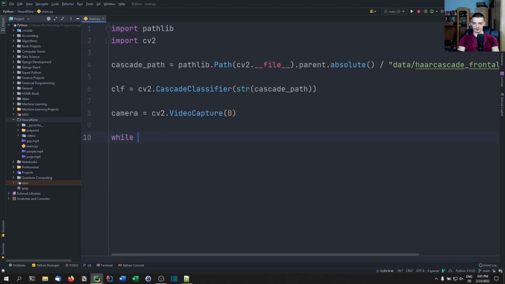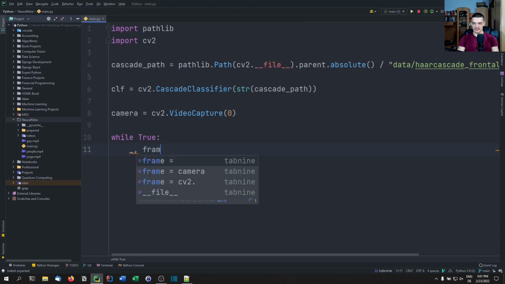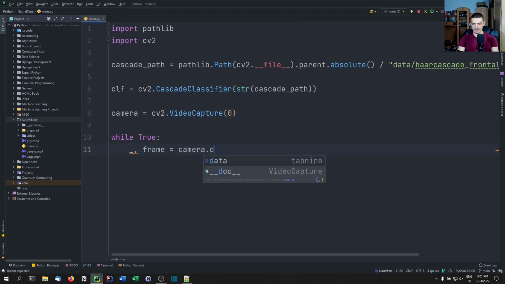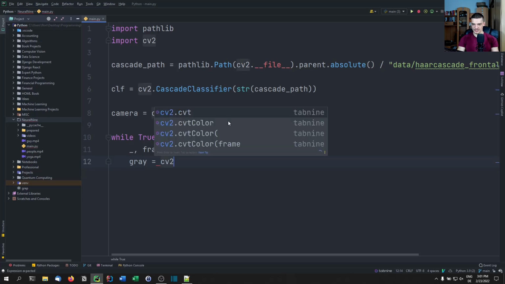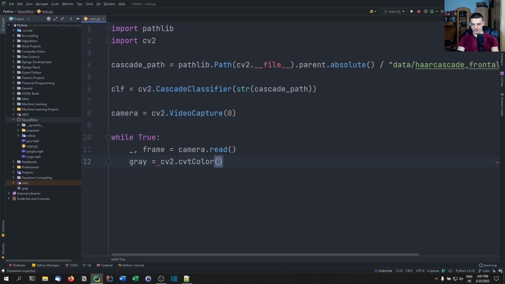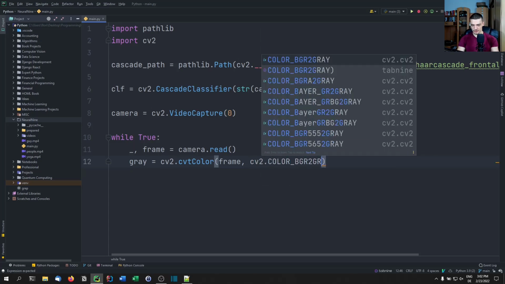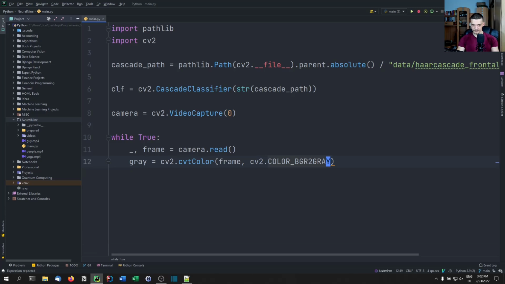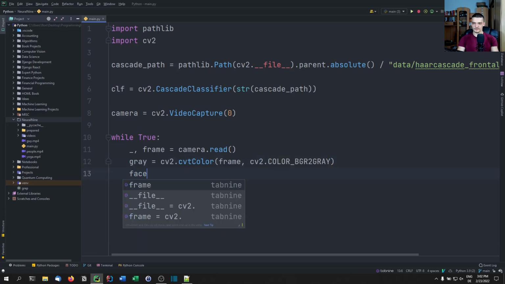And then we're going to start the endless loop here. While True, we're going to get a return value that we're going to ignore, so just underscore. And we're going to get a frame from camera.read. And this frame, first of all, we're going to turn it into grayscale. We're going to say cv2.cvtColor. The frame is going to be converted from cv2.COLOR_BGR2GRAY. There you go.